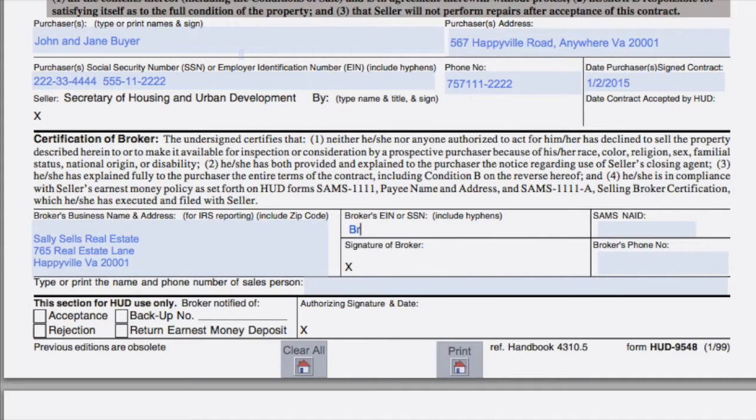Next section will be the broker's EIN or Social Security number, the broker's registered NAID number, the signature of broker, telephone number of the broker. Next section is where the actual selling agent will put their contact information in, including telephone number.